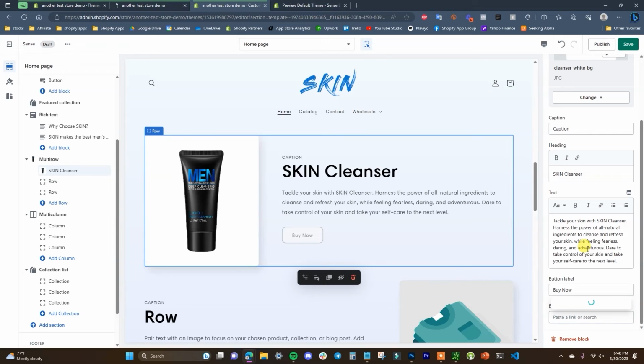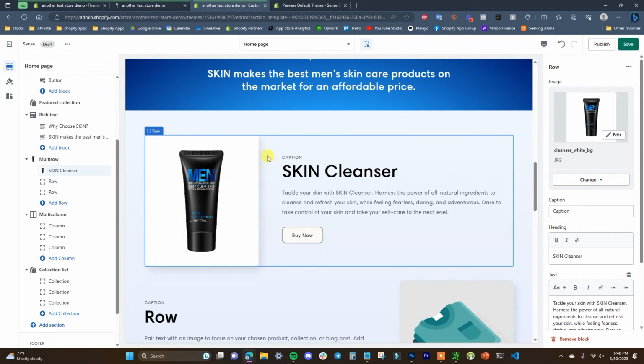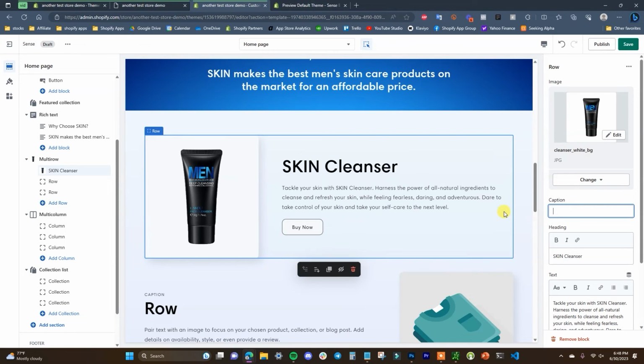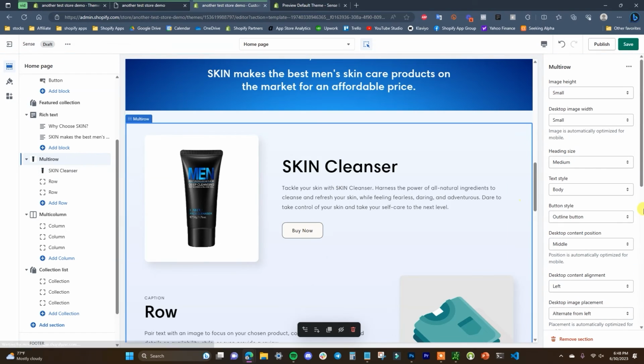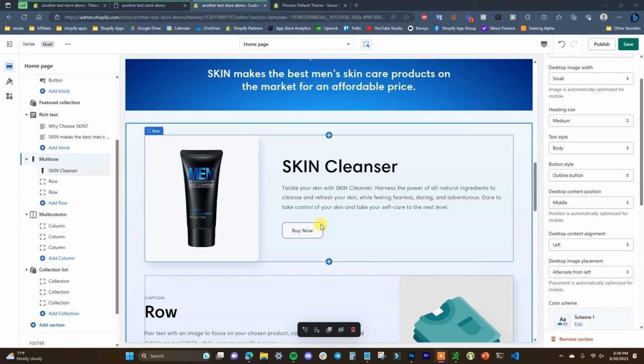I'm going to have it link to this product, of course. We can choose to put a caption up here if we want. In this case, I just won't have a caption at all. And one other thing I want to do is actually come back to this section now, and we can take a look at button style, because we can see the buttons right now are the outline style.